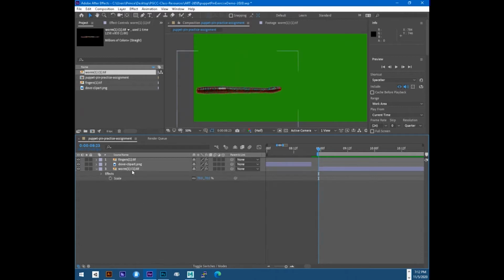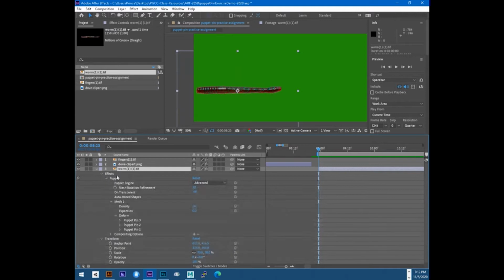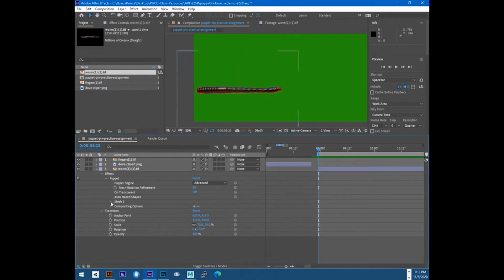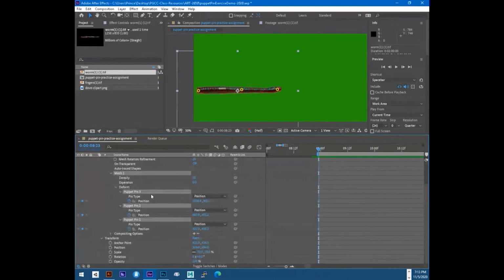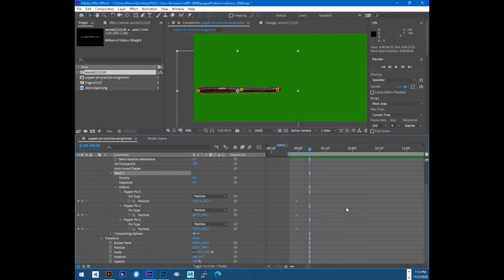So again, with the worm, we're going to go to Effects, Timeline, in the layer within the timeline. Bring up the mesh. Go to the deform and select all of our puppet pins so that we can see them. There they are. And we're going to do this about every, I can't remember if it's every 5 or 6 frames, but let's try every 6 frames. 1, 2, 3, 4, 5, 6.